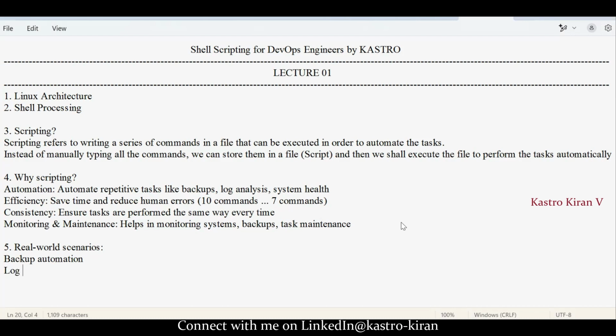The second use case is the analysis of the log files. Scripting can analyze the log files in order to identify the errors or the trends available in the log files. That is another real-world scenario we can work with scripting. The next one is system health checks. If you want to perform health checks of the servers, monitor the CPU, monitor the memory, and check the disk space, all these things we can automate by using system health checks.